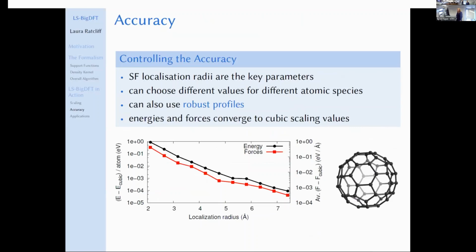One of the key parameters is the support function localization radii, how big are the spheres that the support functions live in. You can choose different values for different atomic species. And as I mentioned, if you increase this enough, eventually you obtain the same solution as the cubic scaling code. But in most cases, it's not really necessary to play too much with the details of this parameter. You can import what we call a profile, and you'll see how to do that in the tutorial, which imports a set of parameters which are known to work well across a range of systems. So if you have a relatively well-behaved system, you might be able to just import the profile, and linear scaling BigDFT will work more or less out of the box.